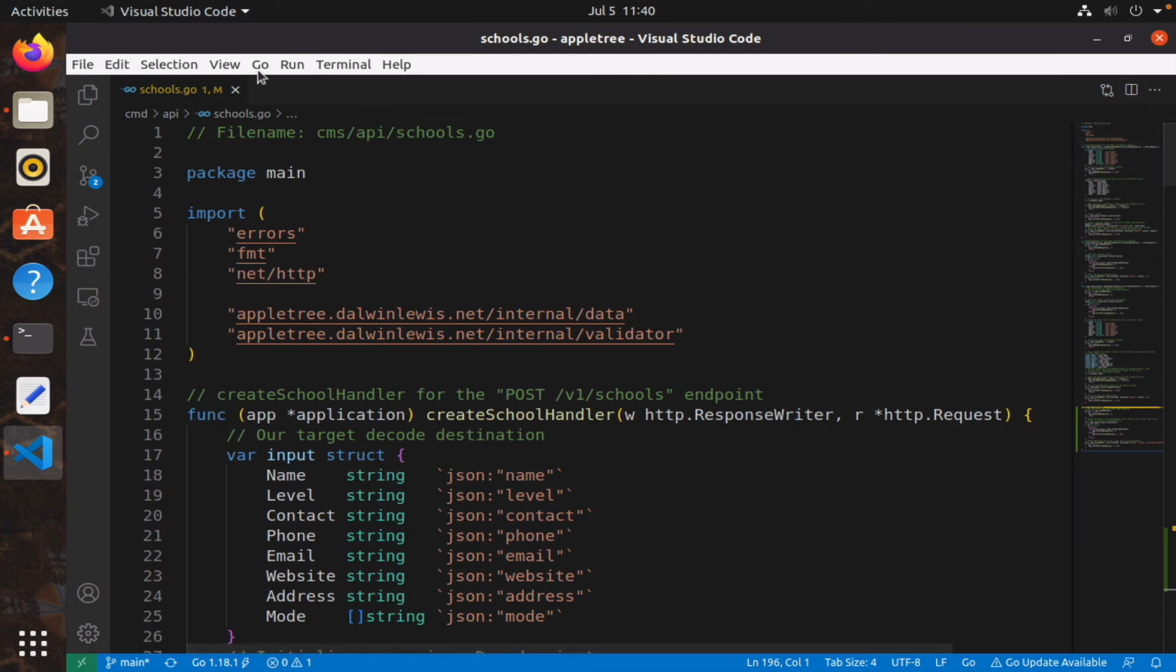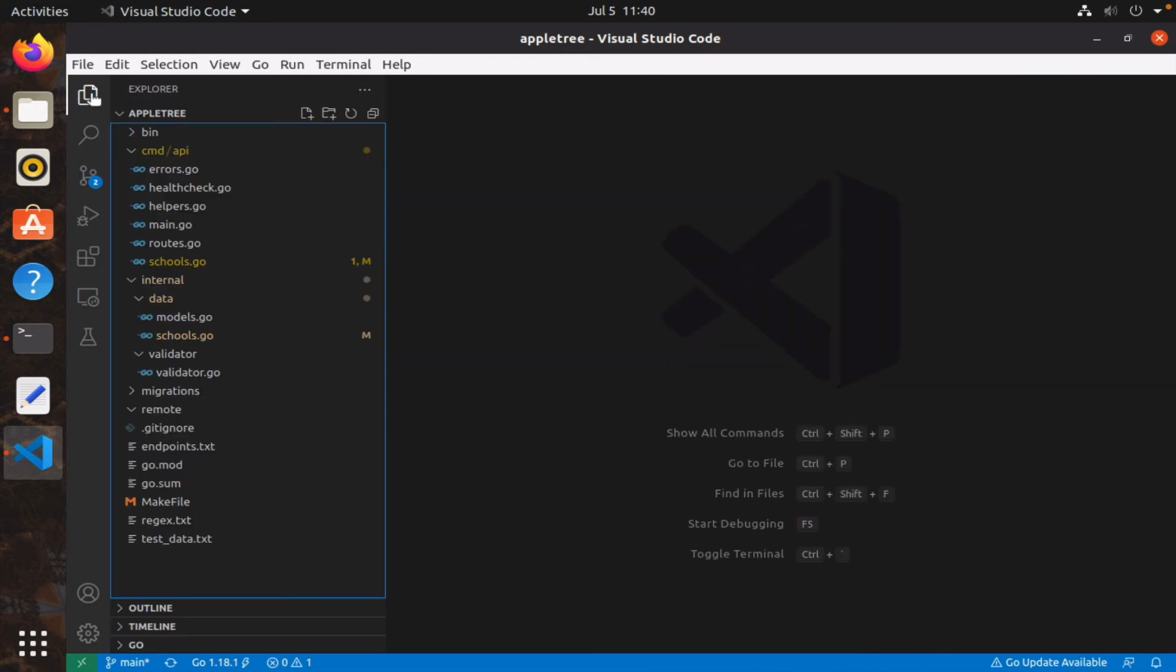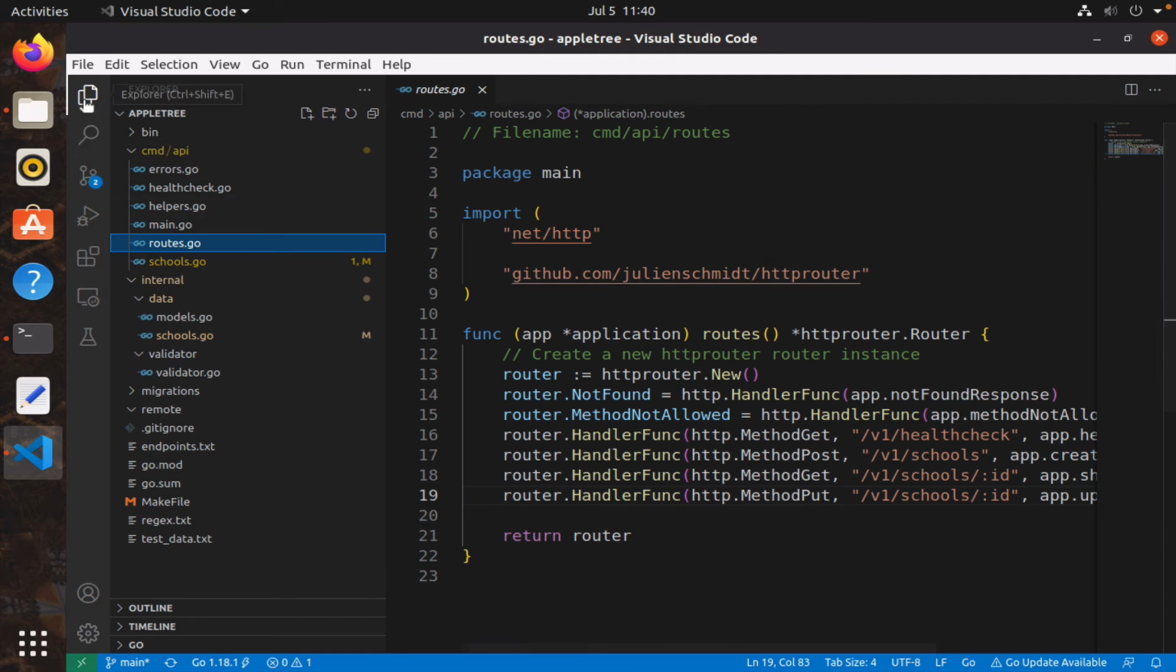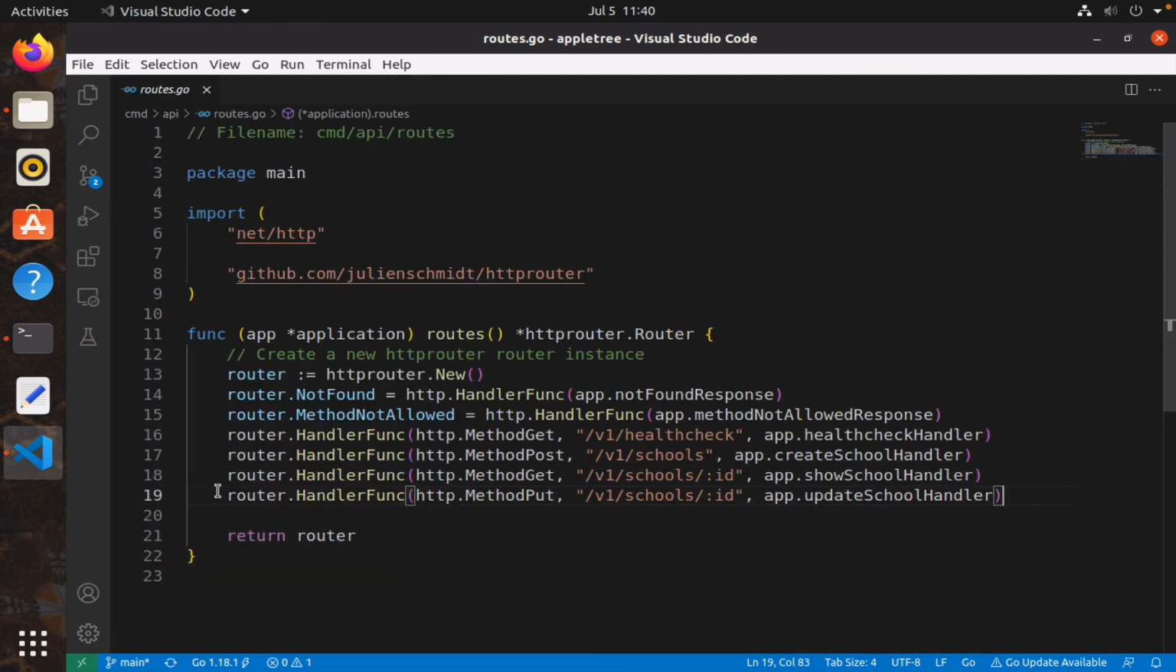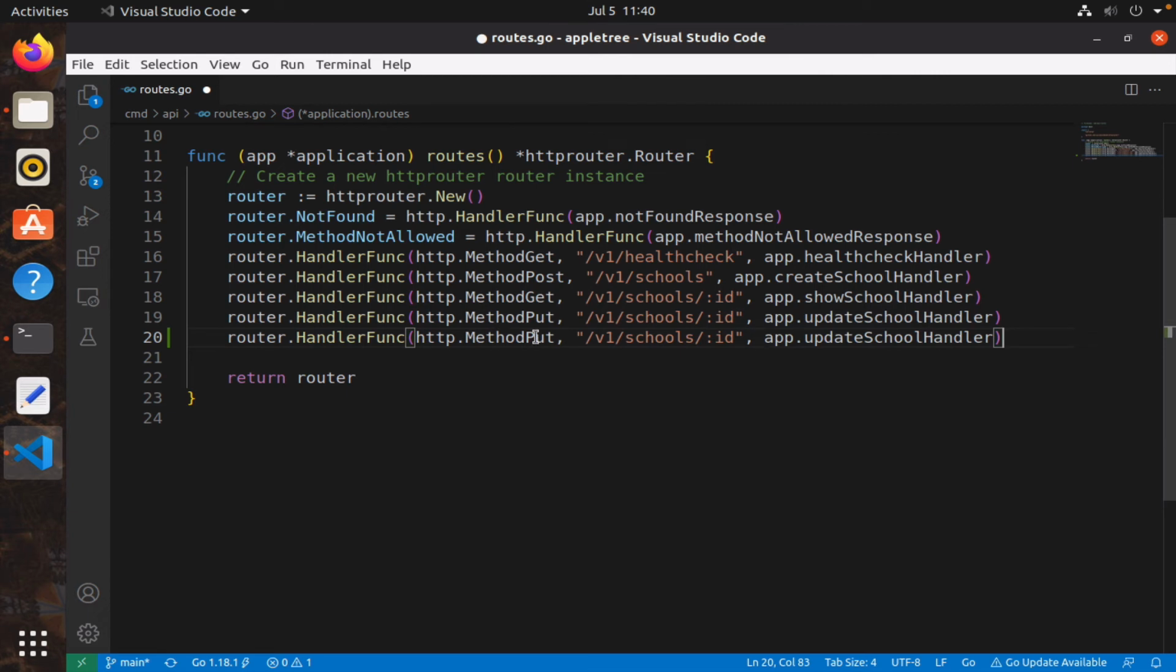And so now the third step, which I think you should have figured out by now, is to actually create that deletion URL. So let's go back to routes and let's register this route. Right, so we now want to be able to call this route. So let me copy this. Let me paste this, and it's going to be method delete. Right, and the URL will simply be v1/schools/:id.